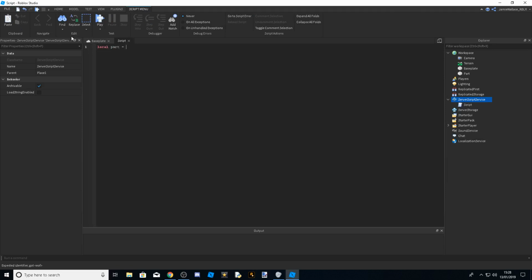So this is what our variable is, a name that's stored, that the script will store. And now we're going to identify our part. So we're going to say local part is game, which is the whole of this tab, dot workspace, which is this little drop down here, and then we're going to say dot part, which should come up with this little icon next to it, so you know it's an interactive part. So we've basically identified this part.